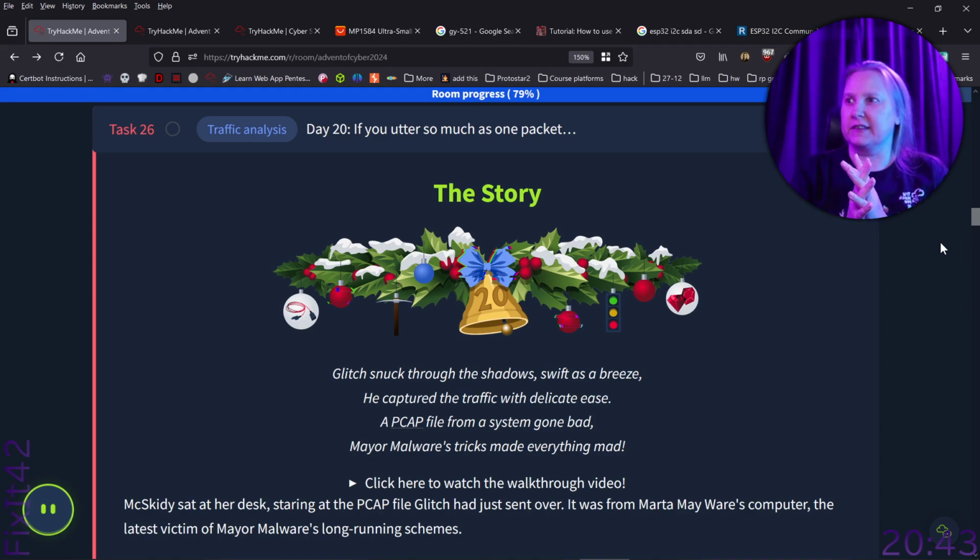Traffic analysis, day 20. If you utter so much as one packet. Glitch snuck through the shadows, swift as a breeze. Captured the traffic with delicate ease. A PCAP file from a system gone bad. Mail malware tricks made everything mad.